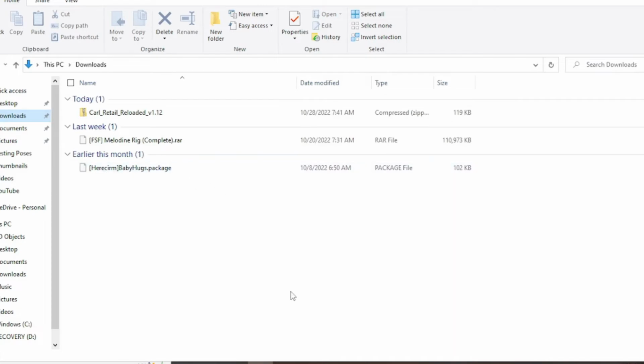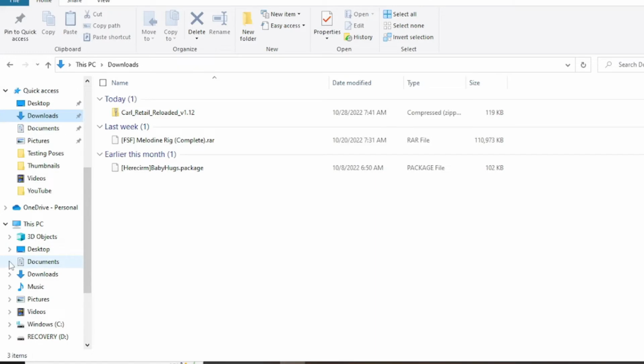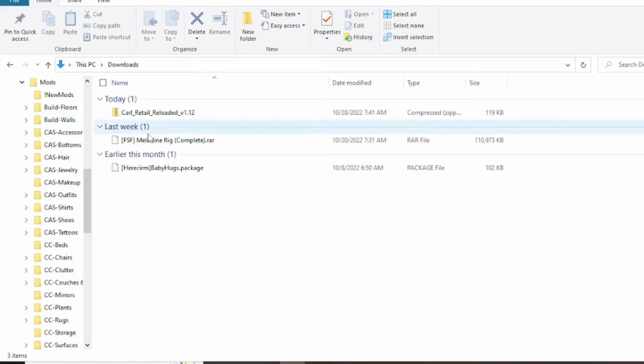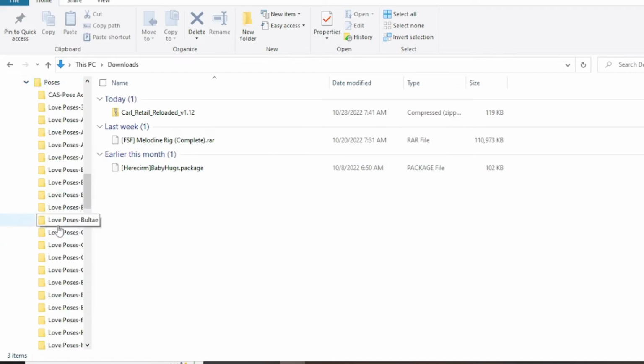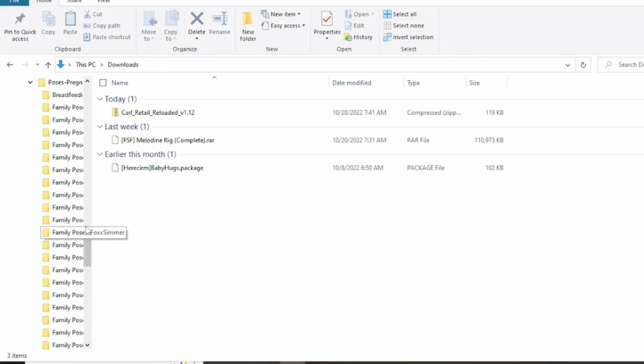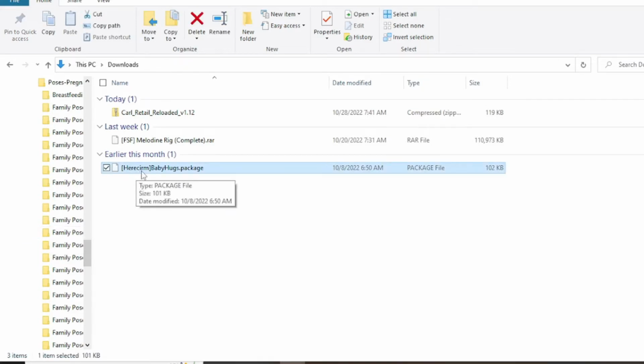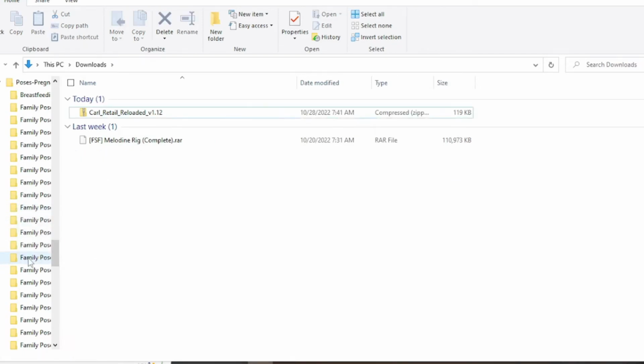So what I do is when I download something, it goes into my downloads folder. So this package file, I'm going to put it in my mods folder. I know that this is a pose package. Poses are my weakness. I have so many of them that I have separated them into different categories. Baby hugs, I know that that is one that involves kids. So I need poses. It's not love poses. It's poses, pregnancy, and family. This is just my folder. This is just how I do it. This is the name of the creator of this pose, and I want to put it in their family poses folder. There we go. That is ready to go in game.